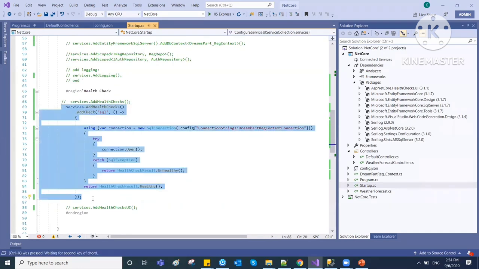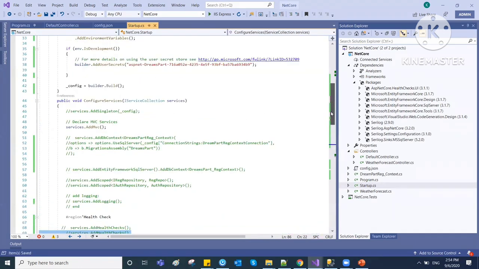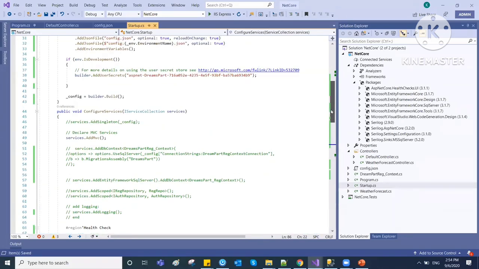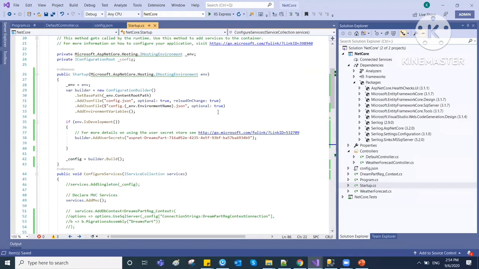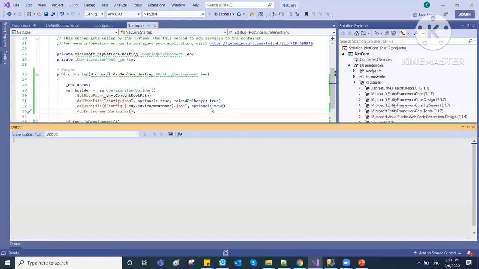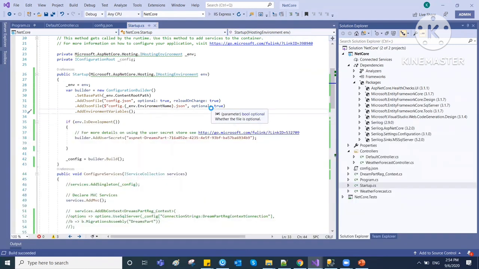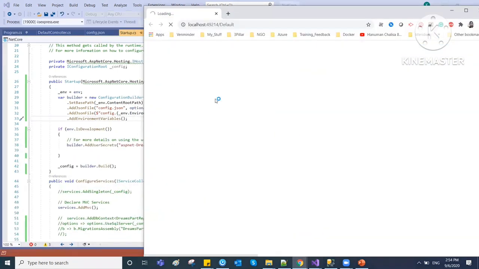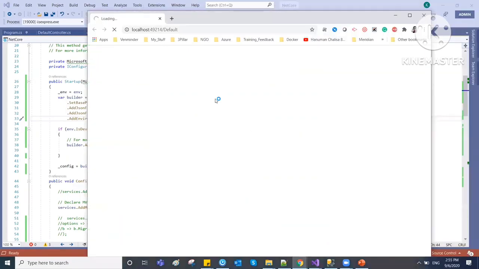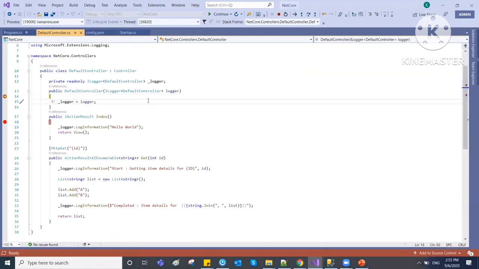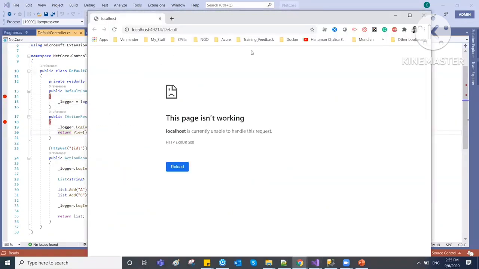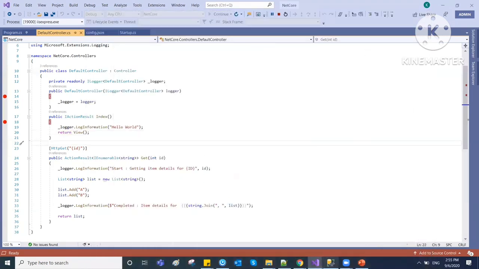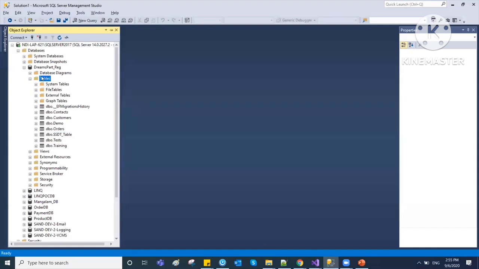I'm removing this one as well for now. Yeah, that's fine. Yes. Now I'm typing F5 and continue. Now going to the SQL Server, refresh my tables. Here you can see a log table is created.